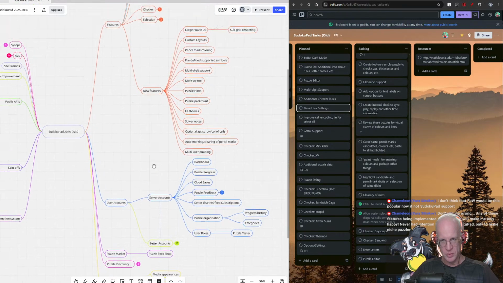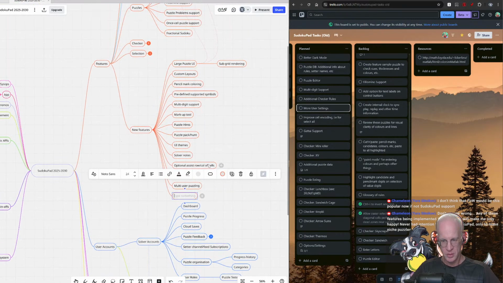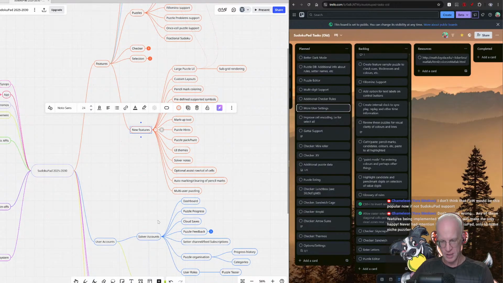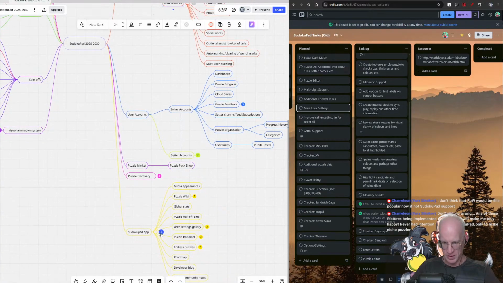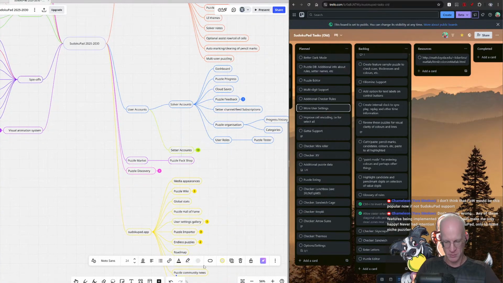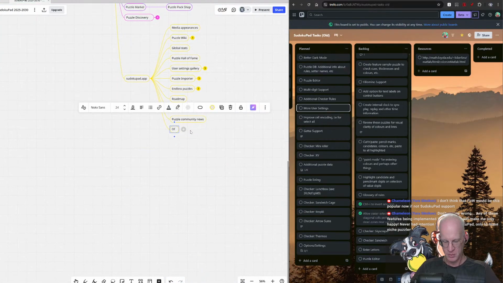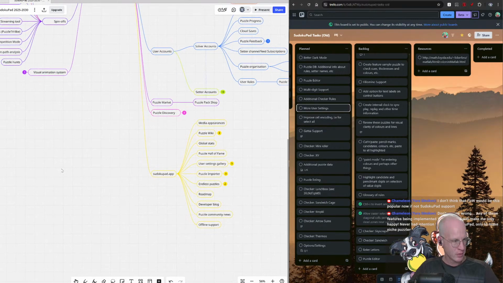We also want to do, maybe that should be on a sudoku.app, right? We kind of want to be able to support offline mode, offline support. I'm just looking at another list that I found. Fog of War would be popular now if not sudoku support.